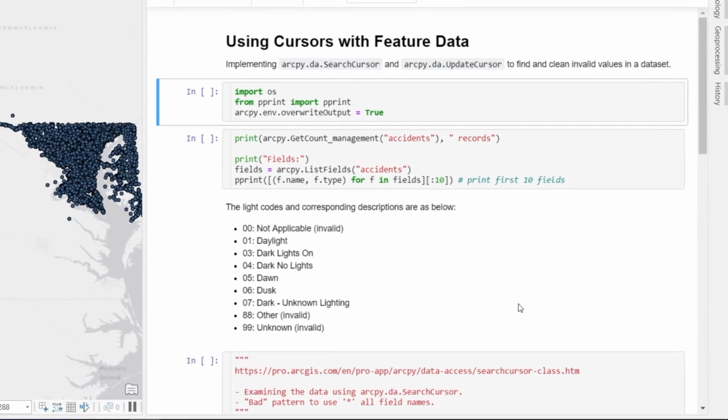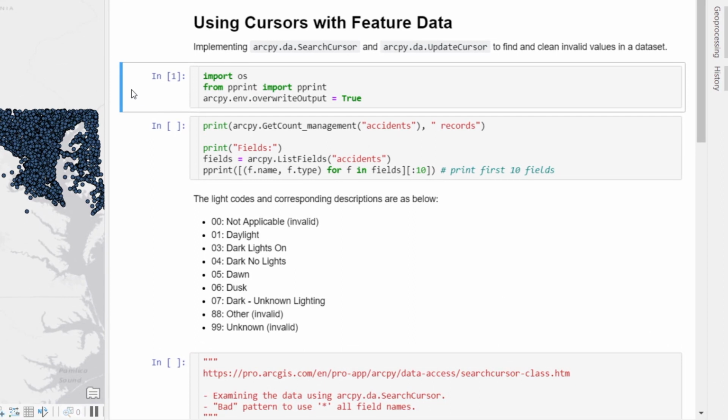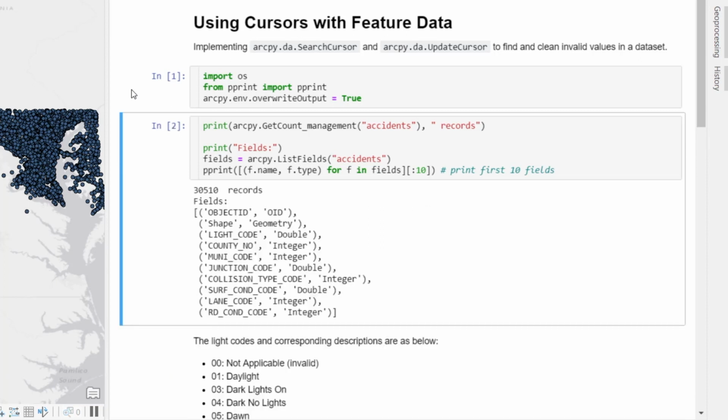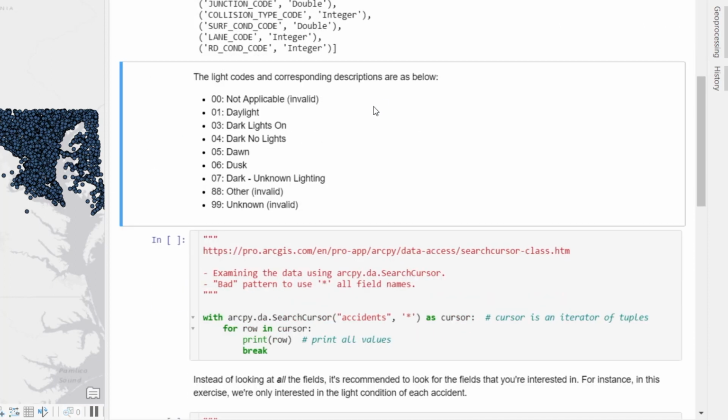Let's get started. This first cell just imports some libraries and sets an environment variable. Here I'm going to describe the data using getCount and list fields to show how many records there are and a little bit of information about the first 10 fields in the dataset. Light code is the one that we're interested in. As you can see, for the purposes of this exercise, we consider only some of the values in that field to be valid. The others are invalid. They don't give us much information, as you can see. So later on, we'll be selecting for those.